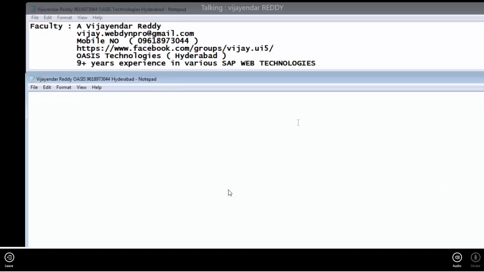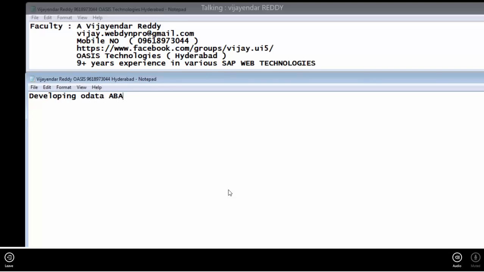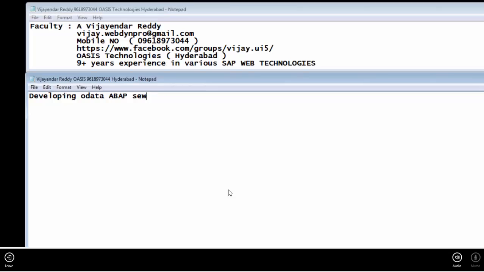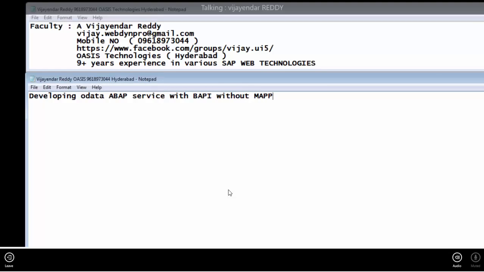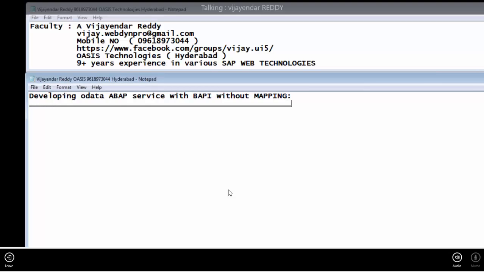So let me write that here. Developing OData ABAP service with BAPI but without mapping. The same scenario which I explained in the last class, I want to develop but without mapping.